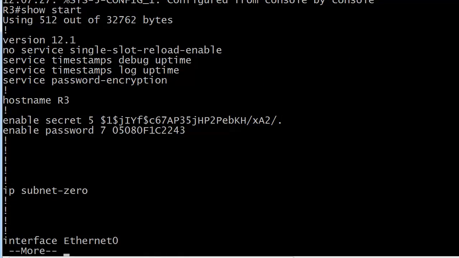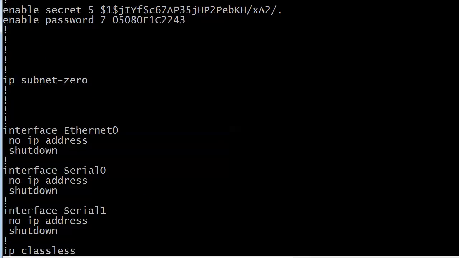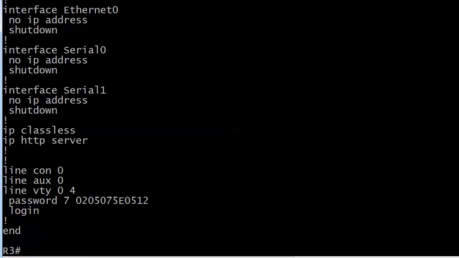And we've got some enable secrets and passwords from an earlier lab. We've got hostname R3, etc. But I don't see the address. And the thing is, the interface, the loopbacks are always going to show near the top of the config. So let's go ahead and run show run.